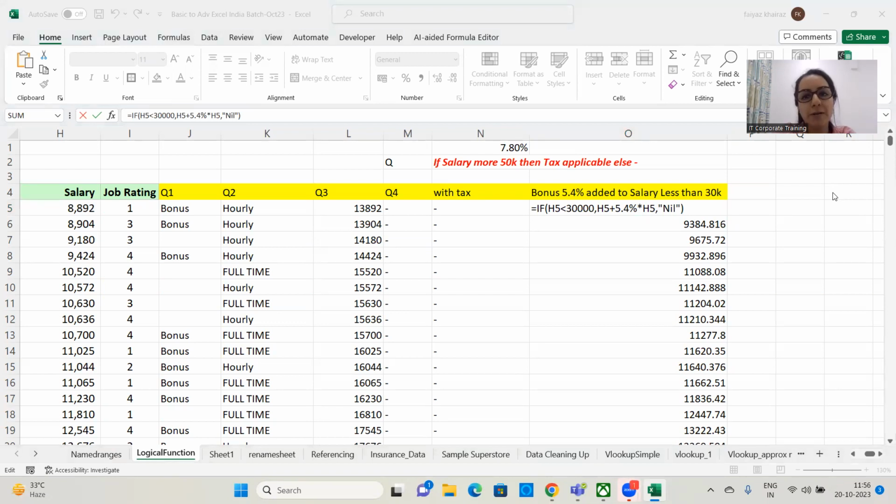Good work. We'll wait for 1 more minute for everyone to complete. And then we will go ahead with the next topic for today, which is called conditional formatting.